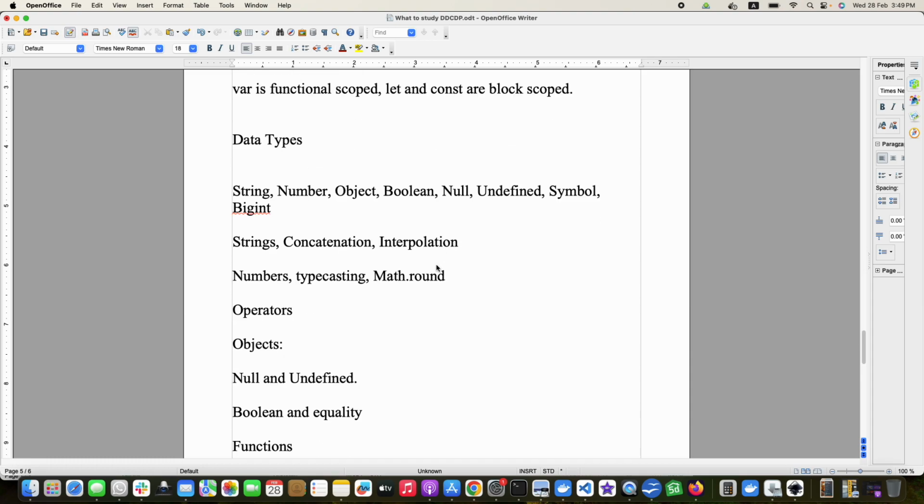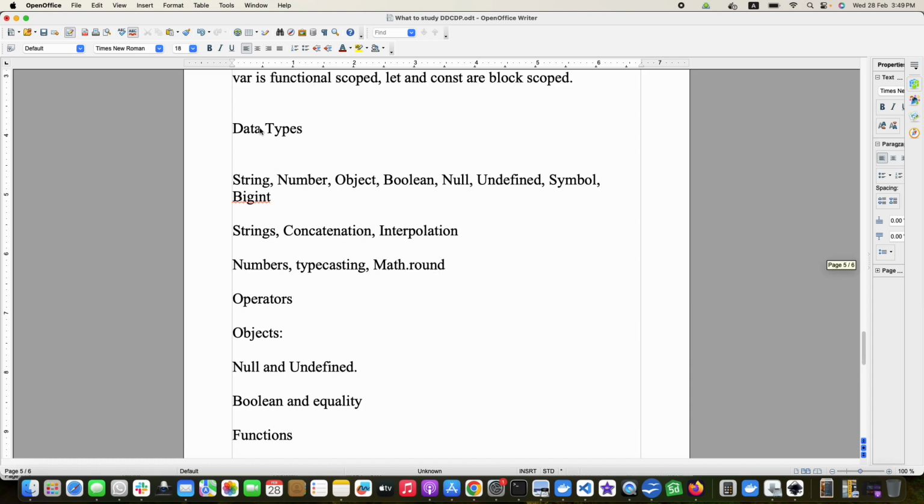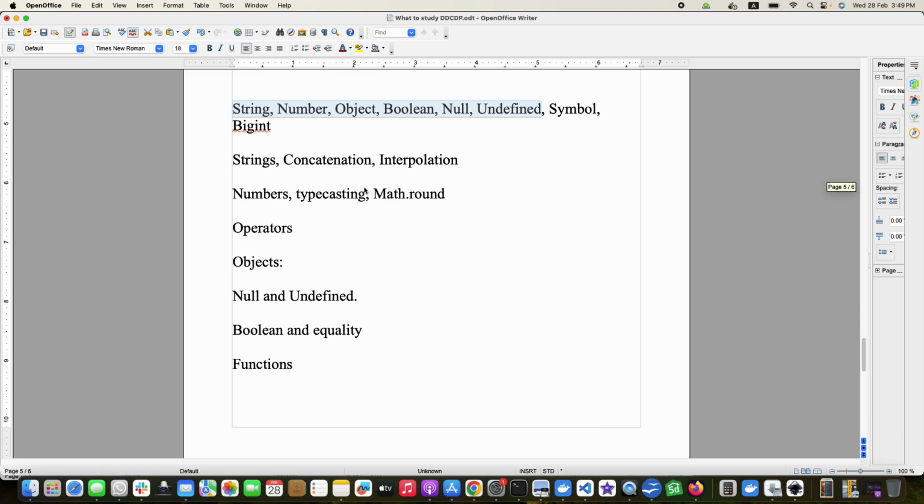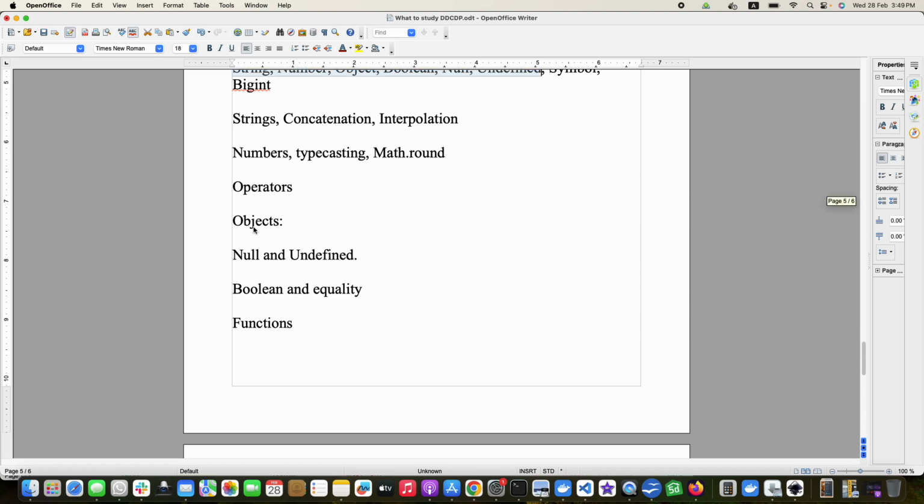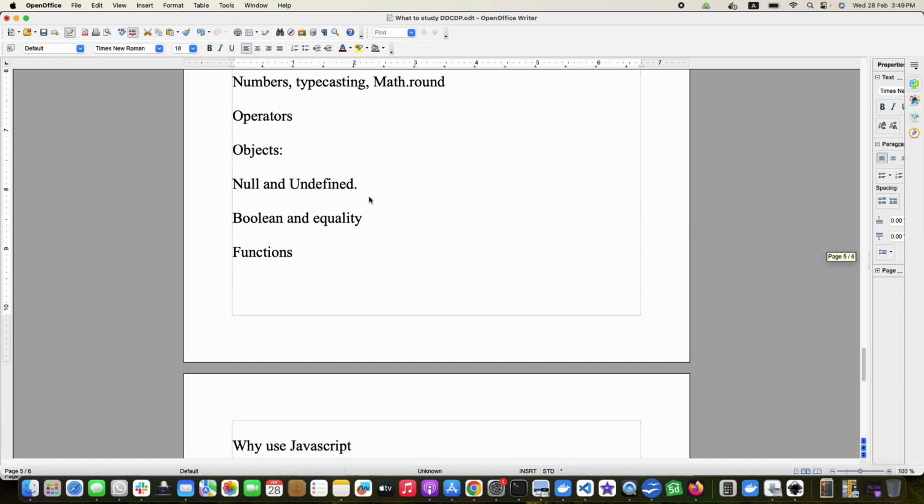Then the different data types in JavaScript, we will cover these ones, which are the most important ones, and these two are the new ones, but we will cover these 6 in detail. Something called strings is one of the data types, and then concatenation, interpolation, and numbers, what is typecasting. We will just touch what the math object does. Then some operators, what are objects, and the null and undefined data types, Boolean and equality.